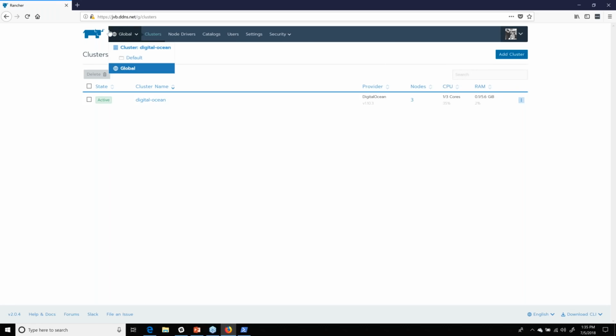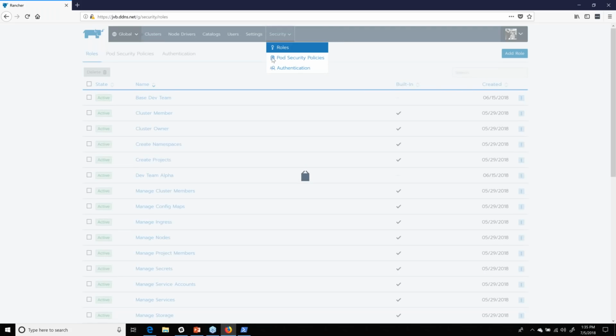So we're at the global level. We're going to float down through 3 levels today. One is global, the next is cluster, and then project. But let's start with authentication.